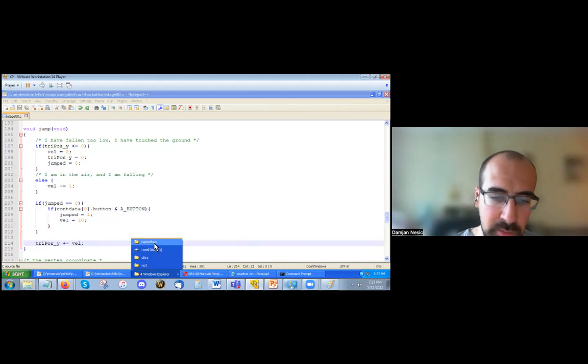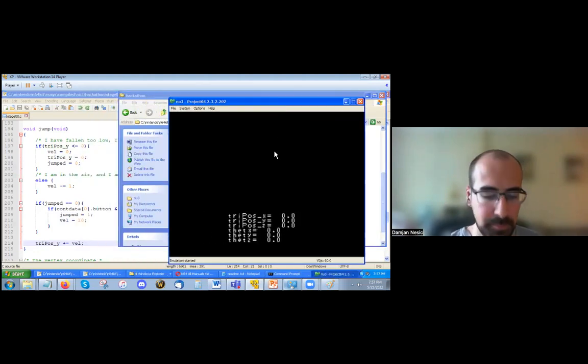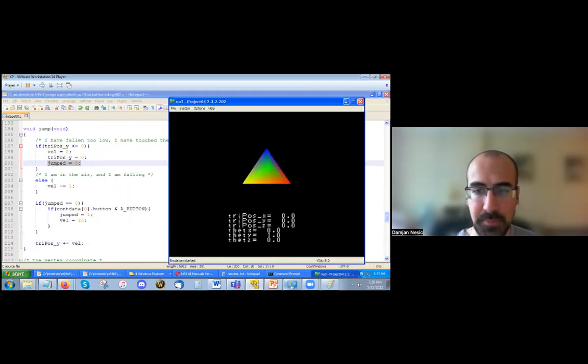So let's briefly take a look at the final version, which is the one that's on GitHub. So I press A, and notice that I can't double jump because I have this jumped equals zero. So I can only jump once, and I can only jump when I'm on the ground. Take a look at that jump logic on the left and let me know if it doesn't make sense.